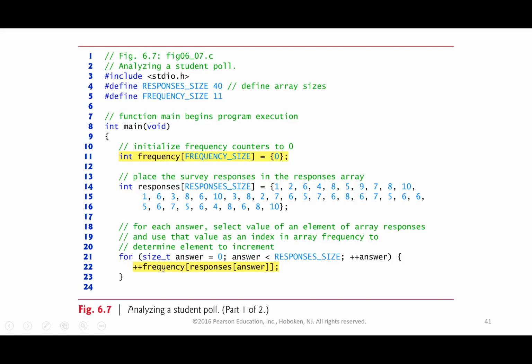So we're incrementing, again, using the name of the array, frequency, and responses, this array here. And we're looking at what that value is, answer. And this is going from 0 to 40, or 39, excuse me. And so we're traversing through the array, which is our responses array.